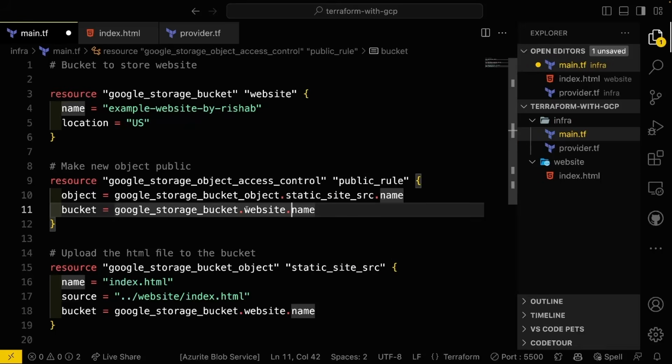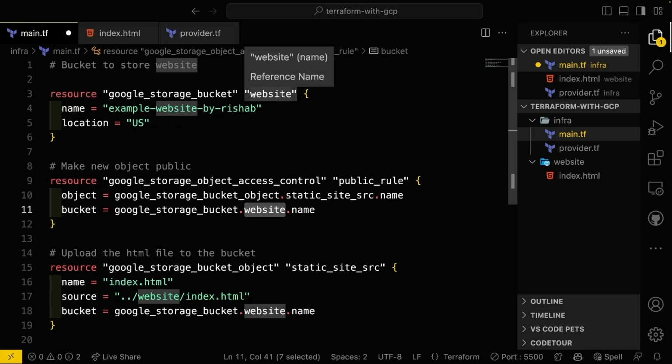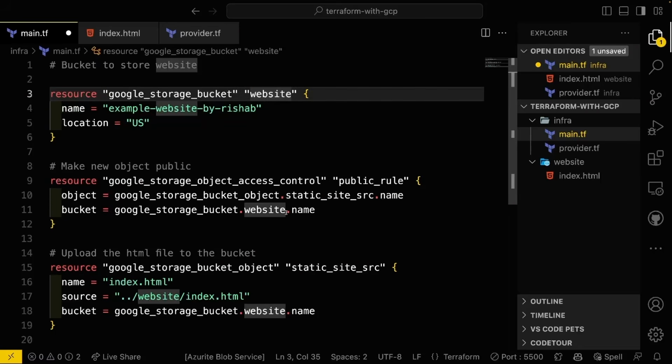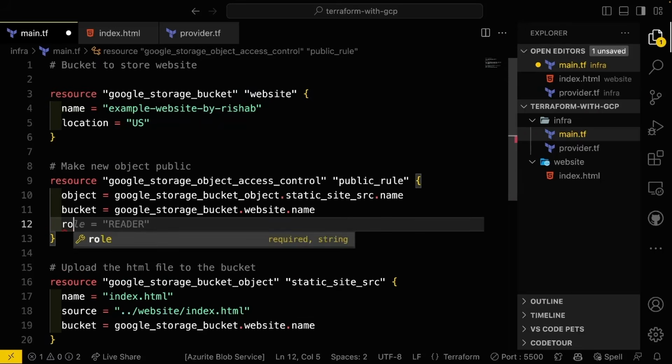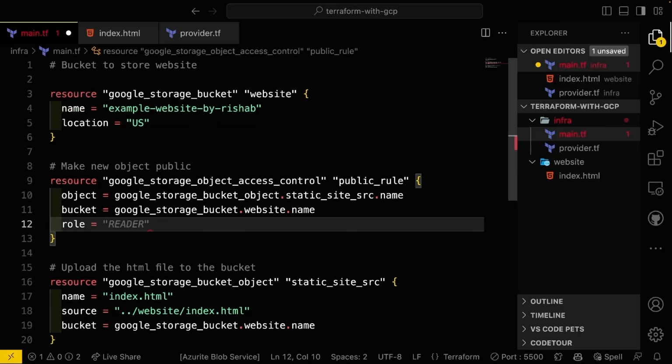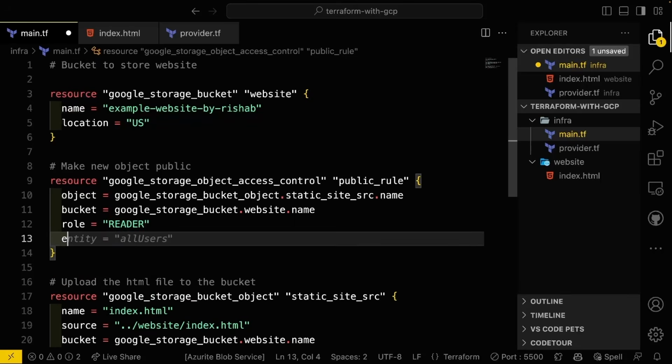website.name. So now you can kind of relate why this name here in the double quotes is a reference in Terraform, but not the actual name of the bucket, because we can repurpose it in different blocks later when we are creating resources that are dependent on the initial resource. We'll give the role through this ACL as reader, and the entity, which can be a single user or a group. In our case, I want it to be public, so all users.